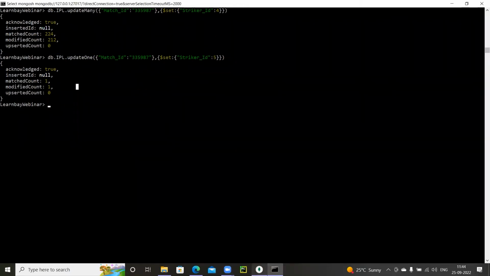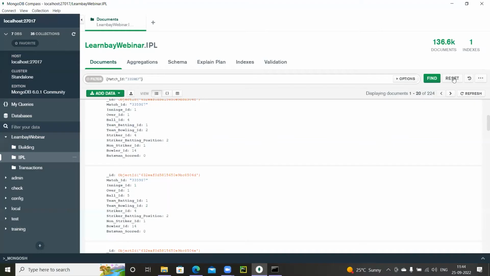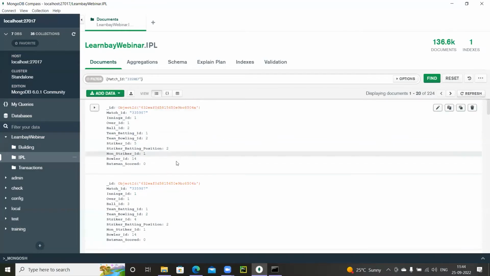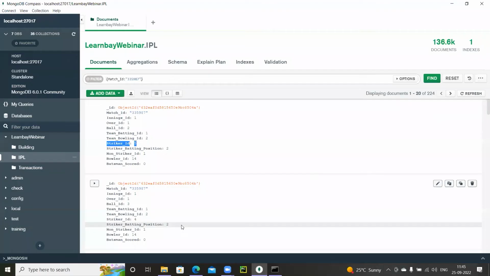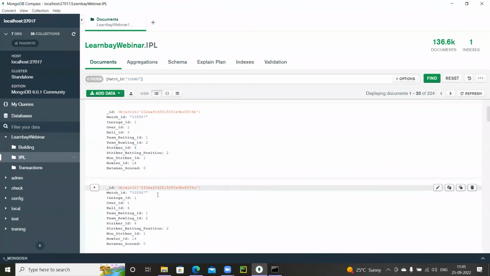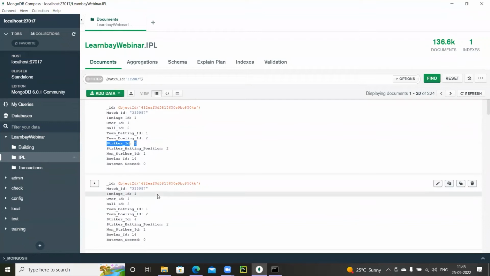Okay, so let me go here and do a quick refresh. You could find the striker ID for the very first record alone being changed to 5. The remaining all has been still available as 4. Got it?